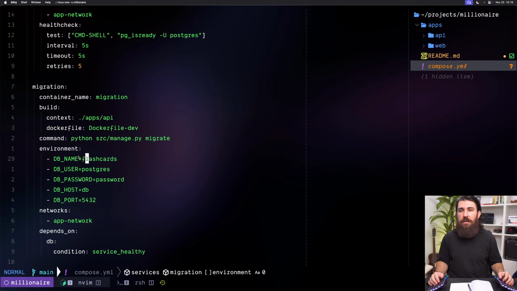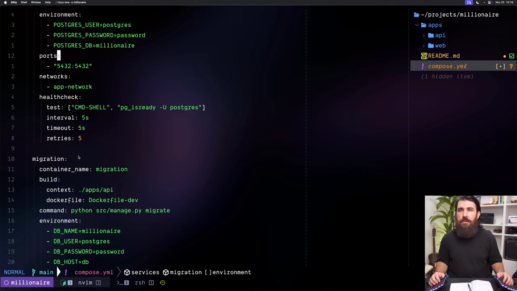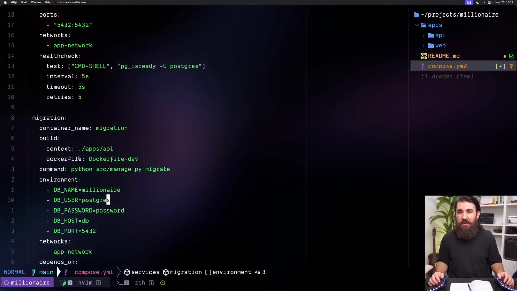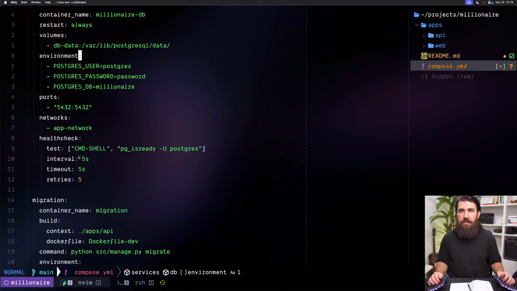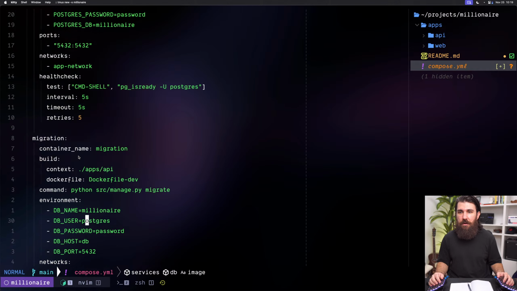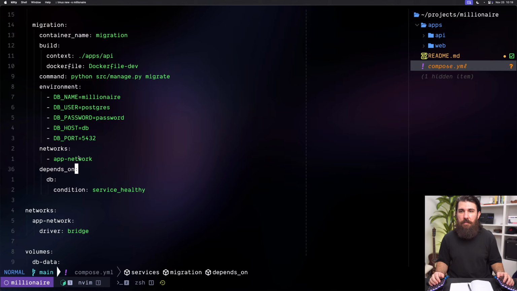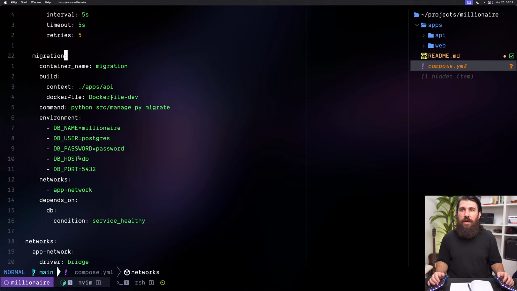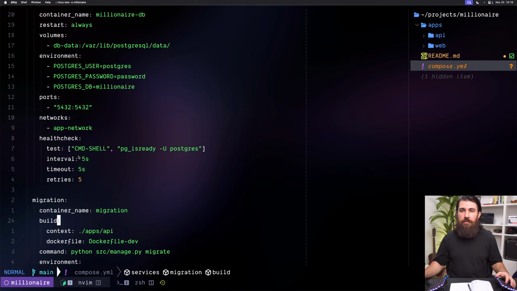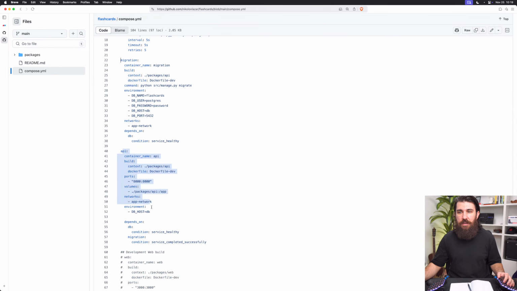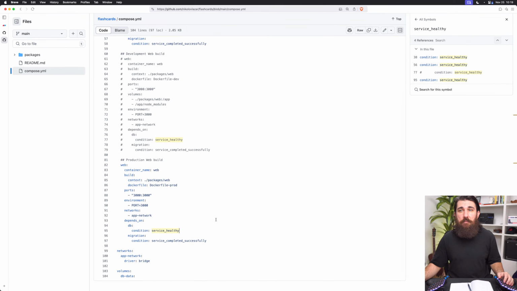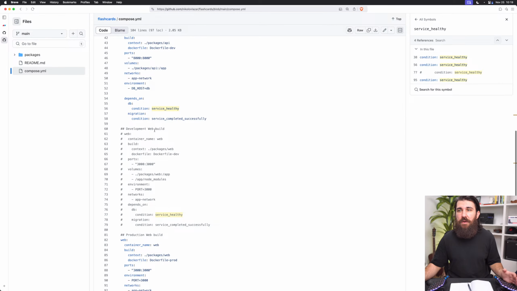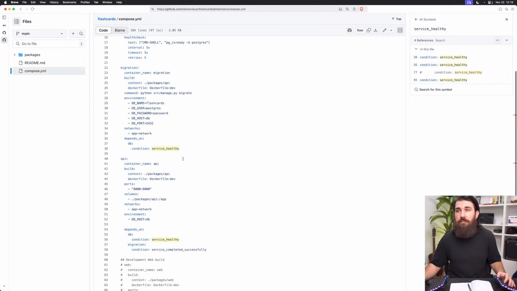Cool. The DB name was Millionaire. Let's see. Millionaire. Yeah, this remains the same. The host is DB because this is the host, this service right here. And that's about it. Now, we're not gonna do the rest of the services like the API and also the web. We can just npm run and python manage.py runserver them.